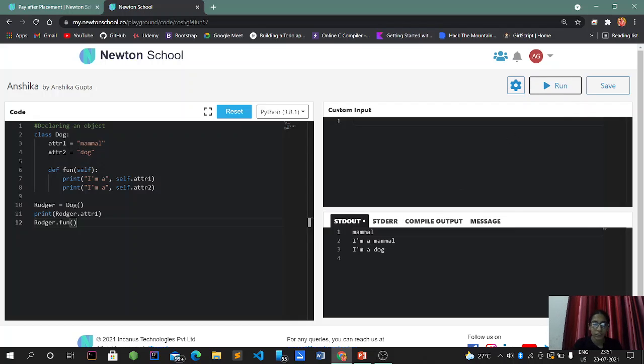You can see that the output is mammal, and I am mammal, I'm dog. Here the class was already declared, and an object is declared by writing a class of dog. Then attribute 1, attribute 2, that is dog, attribute 1 is mammal. Now the def takes self, and it's going to give us the attribute by the addition of self attribute 1, self attribute 2.